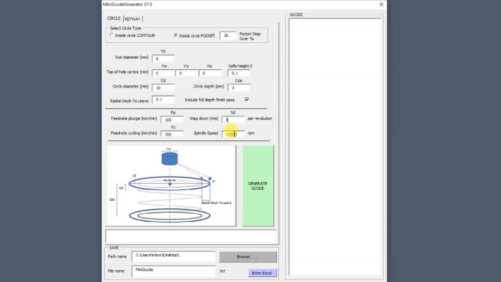If you've got it so that the G-code starts the spindle, you can enter the spindle speed there. So in the code that comes up in a minute, you'll see the speed that it starts with. Then you can go and generate the G-code.